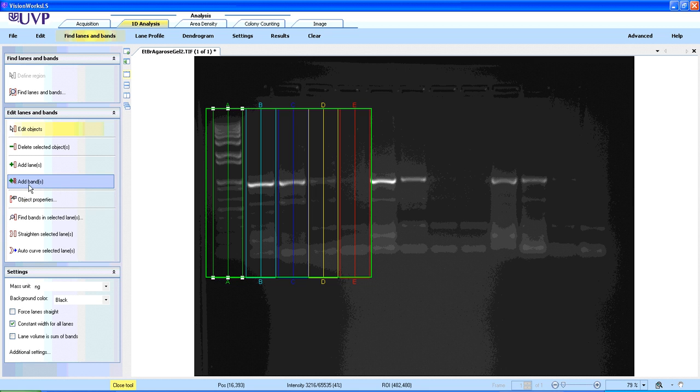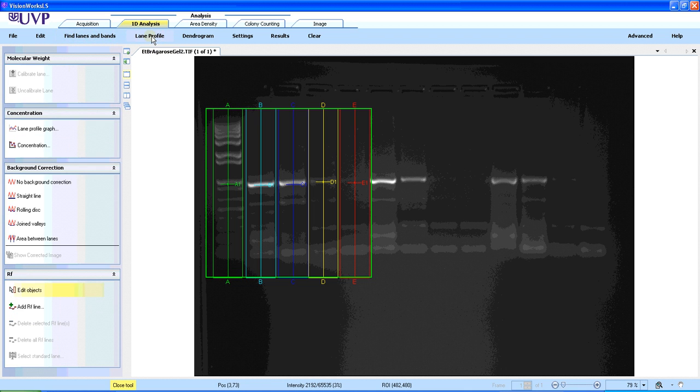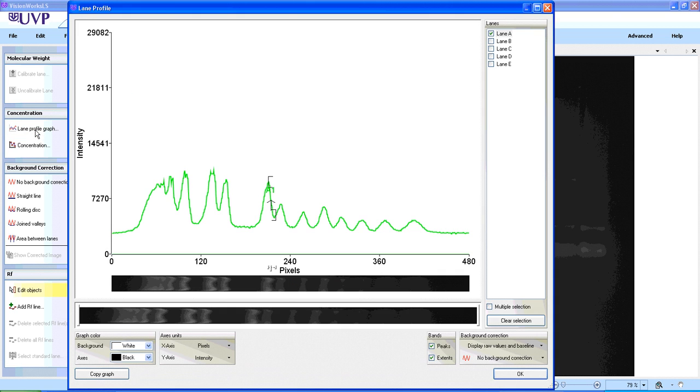Next, we're going to go in and add bands. So we click on Add Bands, and we're going to give one band for each lane. It doesn't matter at this point where we calculate those bands. Next thing we're going to do is go over to the Edit Objects button and click on the Lane Profile Graph. When we do that, it's going to bring up the Lane Profile Graph, and we're going to see a graph of each of the 5 lanes that we're scanning in this image.